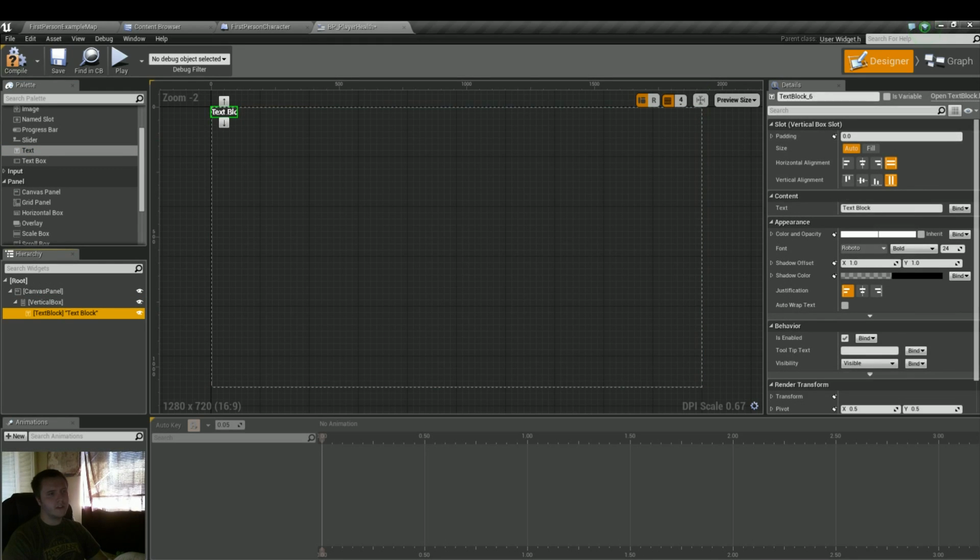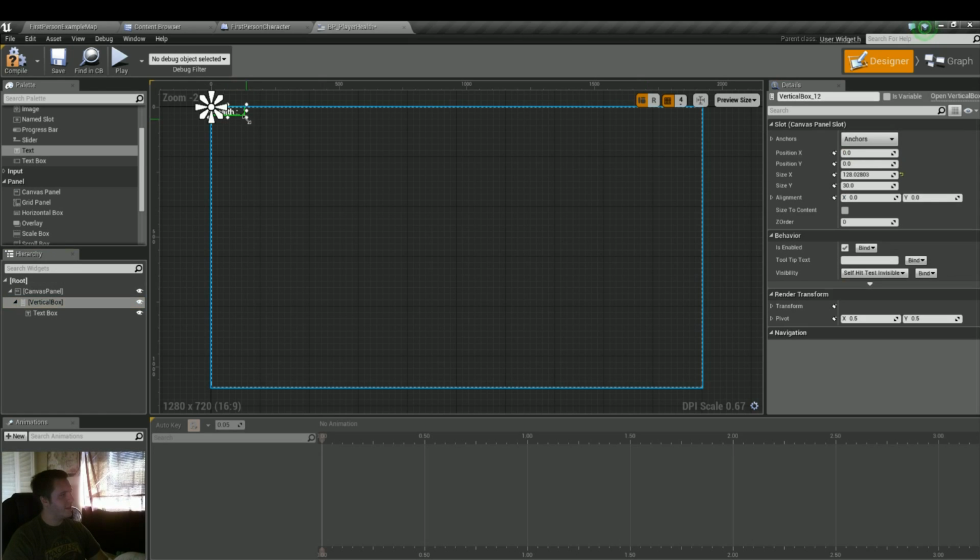Now in the text, we can just name this text box. But in the text under content here, we're just going to do the words health, space, colon, space, hit enter. And then with the vertical box, we can make it a little longer so we can see the whole thing. And now we can move it down just a little bit.